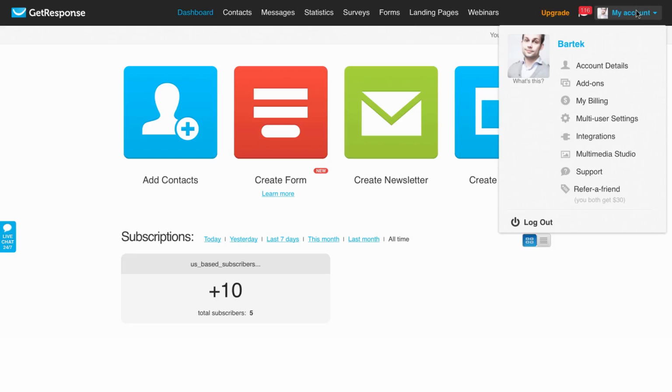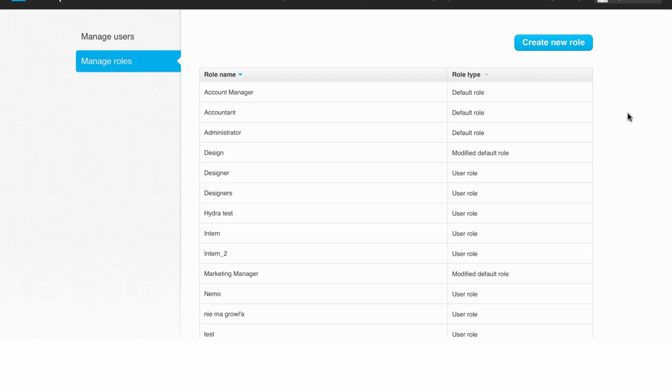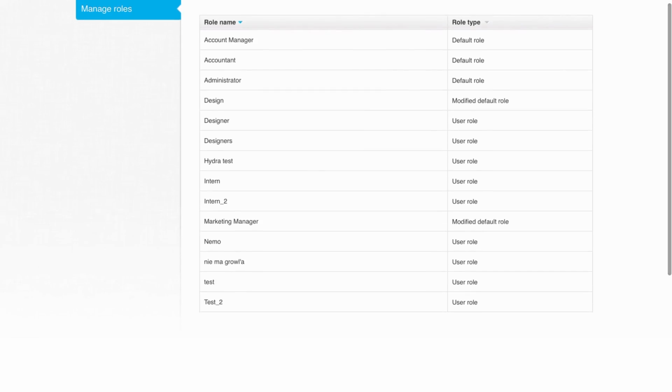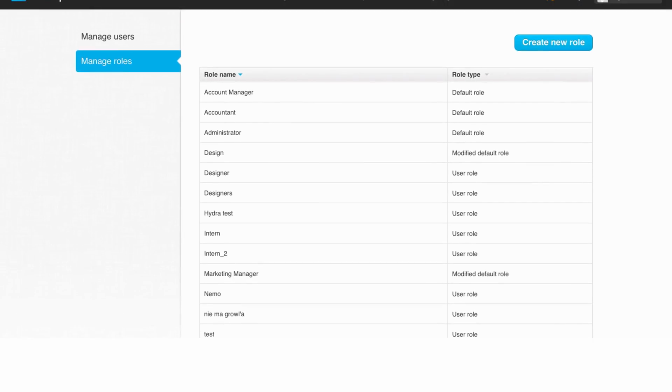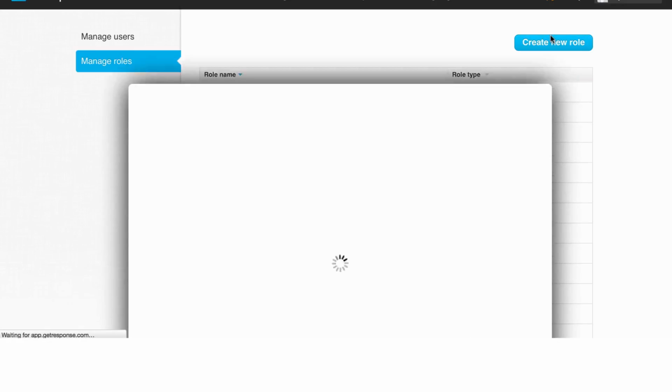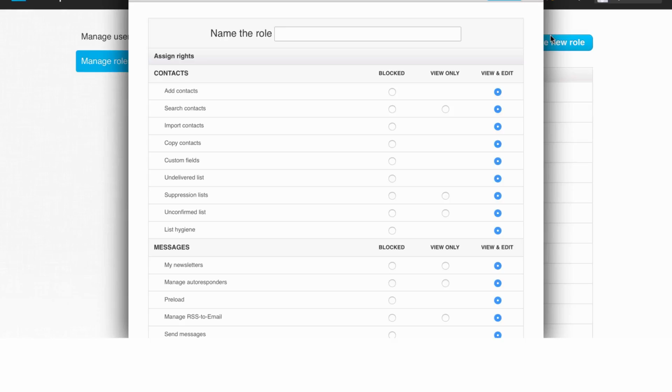So we're going to go to this My Account menu in the top right, drop it down, and choose Multi-User Settings. And this is where we're going to be able to create and manage our different roles and users. And so as you can see, we already have some roles created in this account. But let's move forward and create a new one so we can actually see how we can create these new roles. So of course, we're just going to click Create New Role. And this is what you're going to do first. You always create a role, and then you can move forward with creating different users for the role.